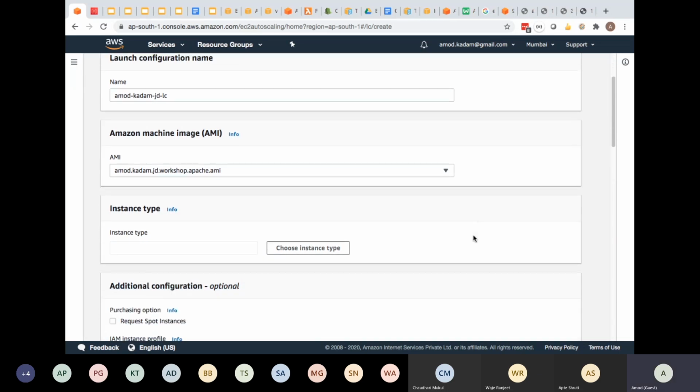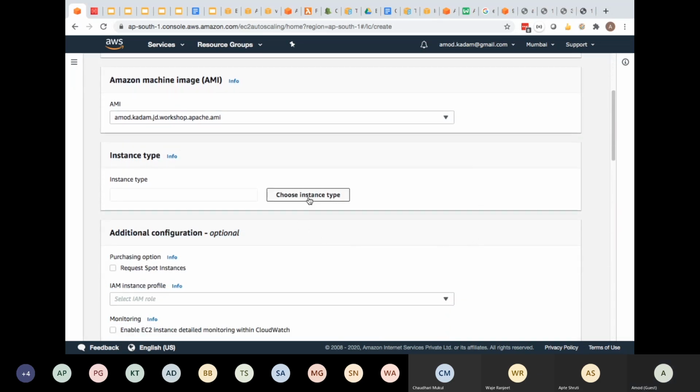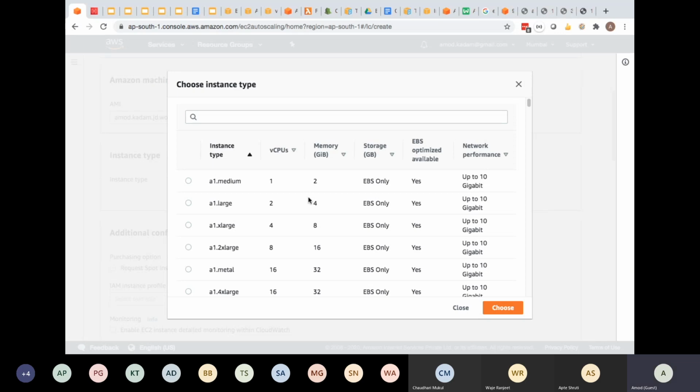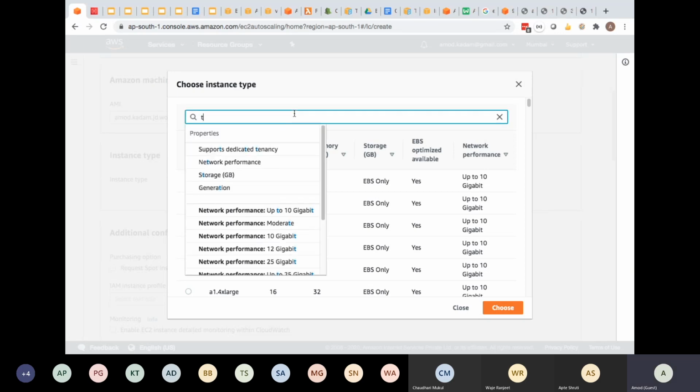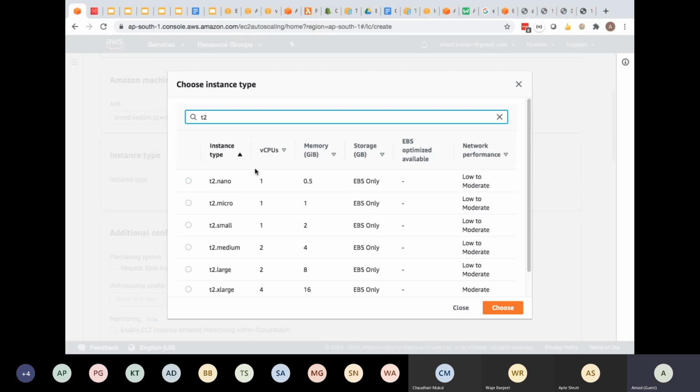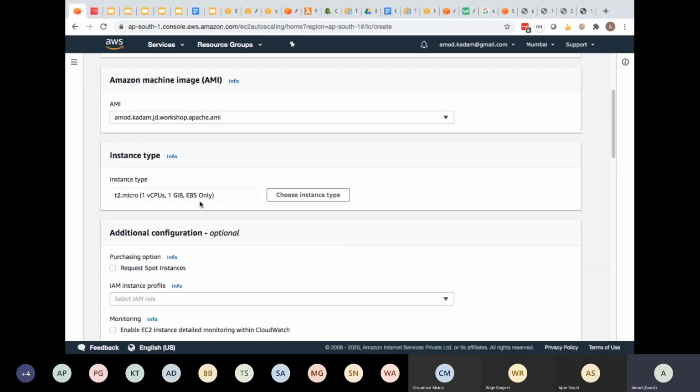And what is the instance type here? I choose an instance type. So I'm going to keep all things tiny. I'm just going to use T2 micro. You can use T2 nano also, but T2 micro I'm going to use. One vCPU and one GB memory. vCPU is, if you want to compare the relative capacity of CPU in EC2, you can really use vCPU. It translates to one thread. And I'm just going to use T2 micro.